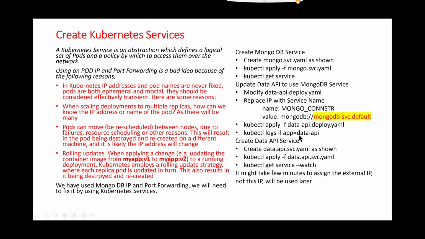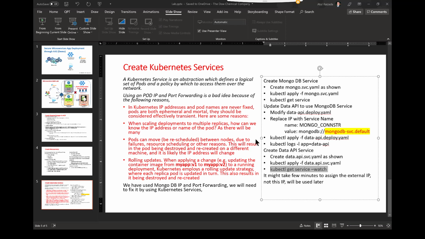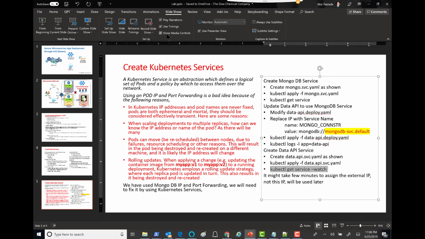We'll check that everything is up and running. Basically, by making a change from IP to this name, we are making sure whether our data API is still connected to the MongoDB or not. That's what this particular command would do for us, right? Apologies.